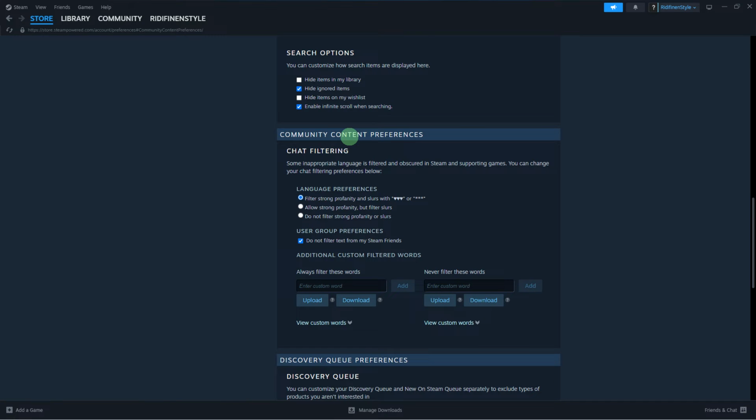Once you're in the Manage section, proceed to customize your preferences. Scroll down to find the community content preference. Click on it. And within this section, specifically, choose Do Not Filter Strong Profanity to ensure that Strong Profanity is not filtered.